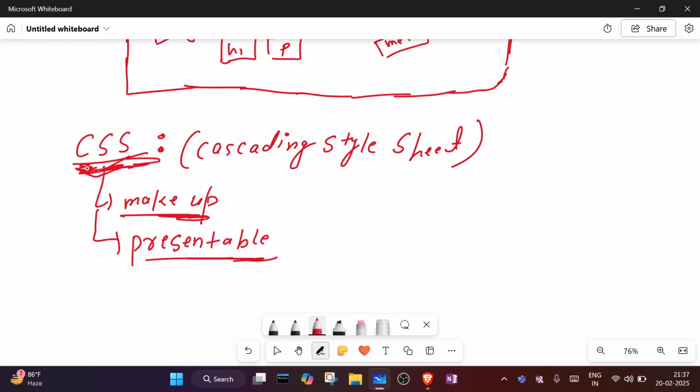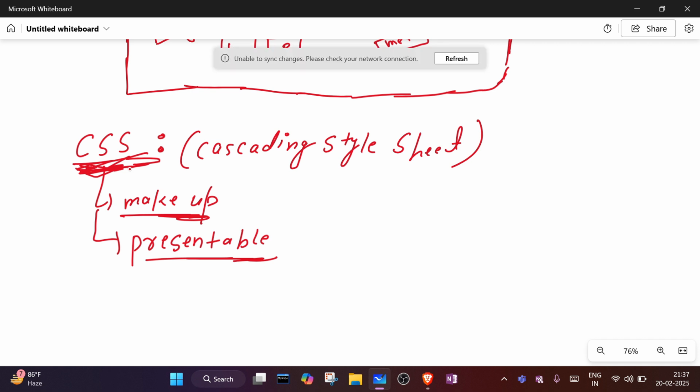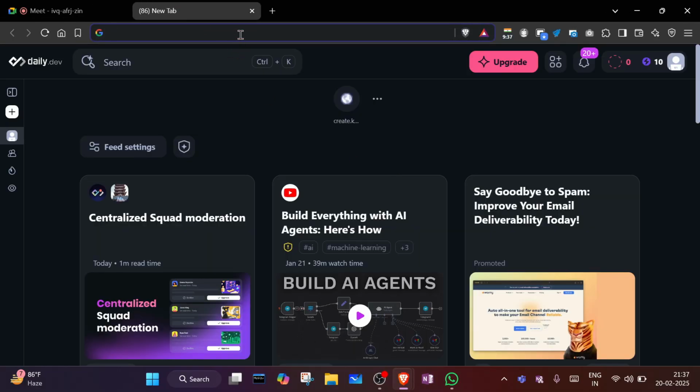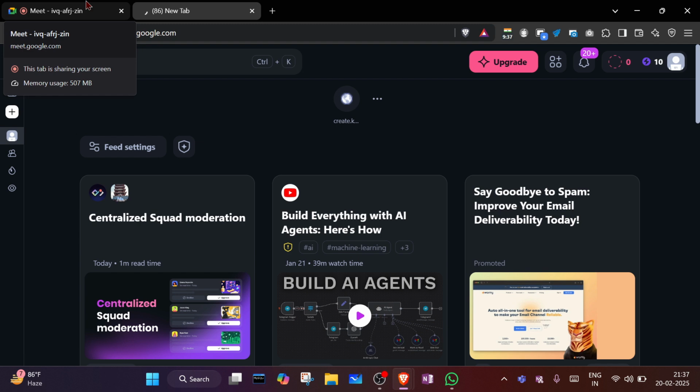Was the CSS part already explained, or should I repeat it? No, sir. Okay, so I was telling you what CSS is. CSS is nothing but Cascading Style Sheet. If we remove the CSS from a website, what will happen? Basically, CSS is like makeup for the website. It makes our web page presentable.